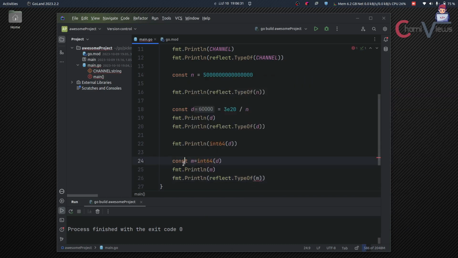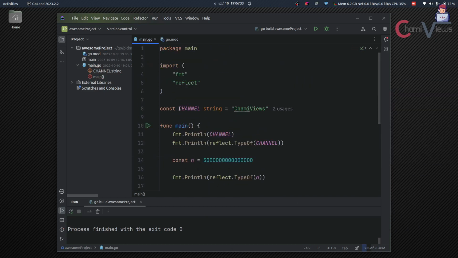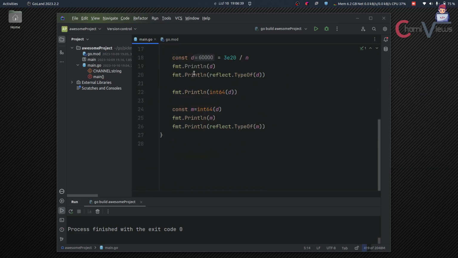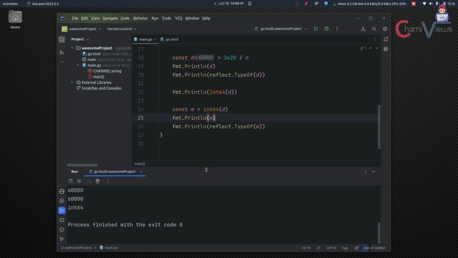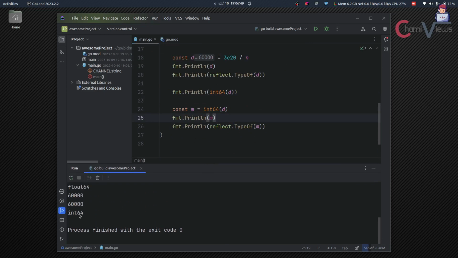When we are using reflect, we want to import it. This is very important, like we did with fmt. Let's run this one and see the output. What is the type of m? Now it's int64 because we have converted that float64 to int64, right?